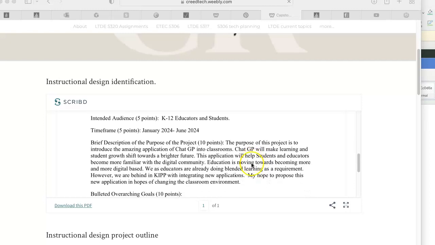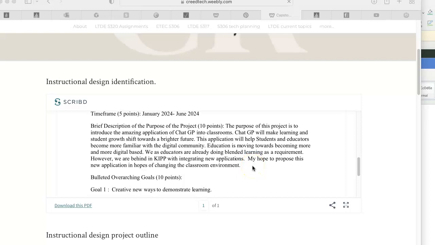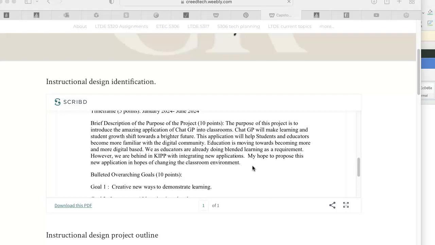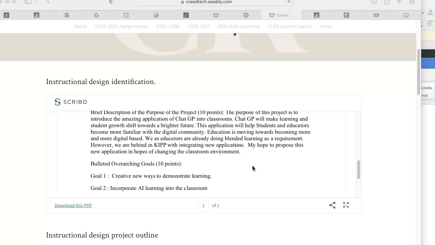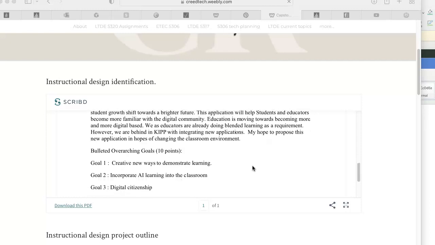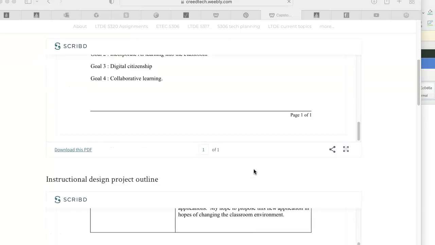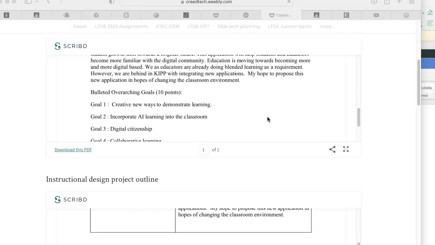Here I got to set out a time frame on when I will be doing the project. The purpose of the project, of course, is to introduce the amazing application of ChatGPT in the classrooms for a brighter future, helping students and educators become more familiar with the digital community. Education is moving forward to being more digital based. I talked about my overarching goals as well. This was a great thing that we had to incorporate.